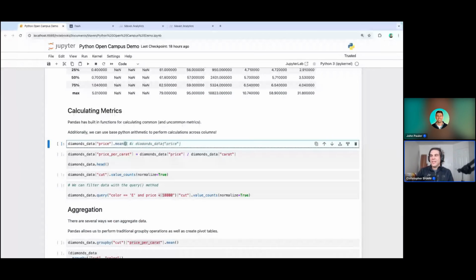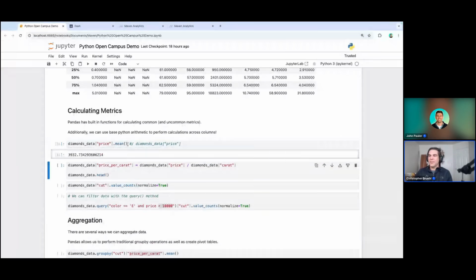So once again, for any column, we can calculate the statistics of interest just by calling our data frame name, the column name, and then asking for that metric of interest, in this case, average. So once again, we see their average diamond was $3,932.